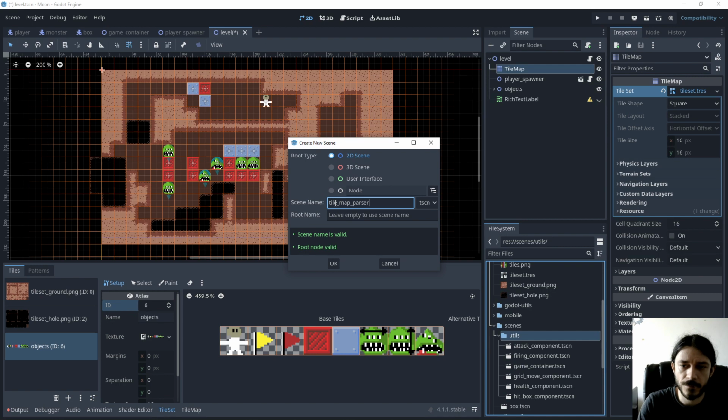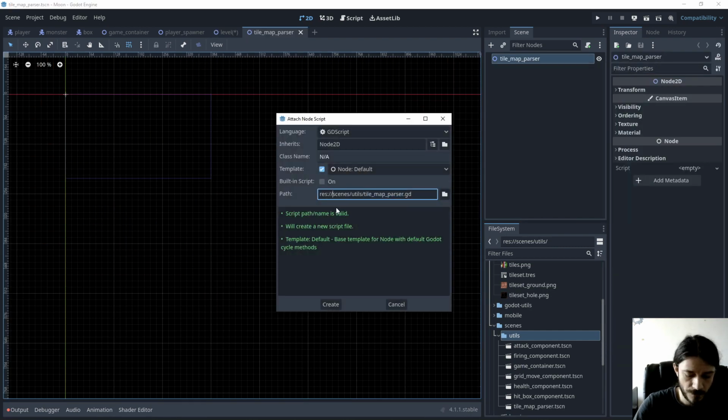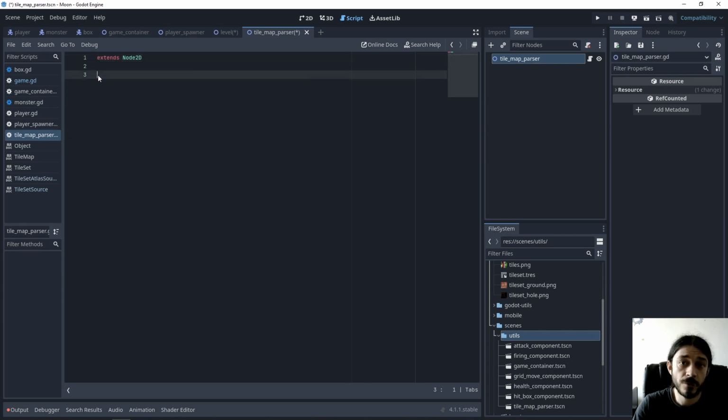I'm going to call this scene TileMap parser. I'm also going to add a script to it. Scripts, I prefer them to have separated. Okay, so we don't really need ready and we don't need process either. We do need to have a way to refer to the TileMap itself.